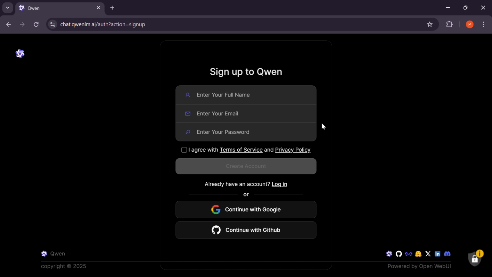And now you will be able to see the sign up page. Now enter your full name, your email, and create your password in order to sign up for Qwen. And then what you're going to do is click on this I agree with terms of service and privacy policy. After doing so, now click on create account.